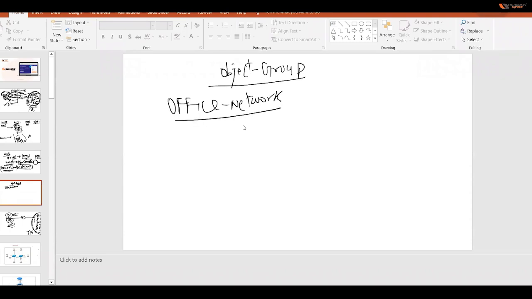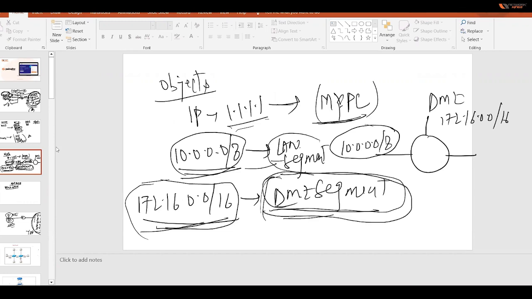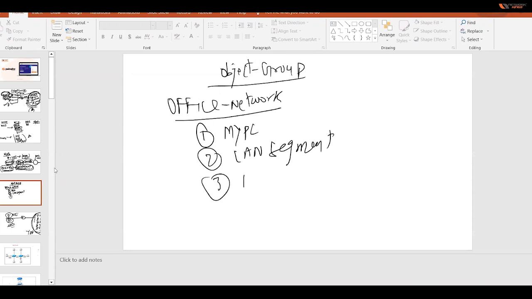In this group we will add the three names we have created. 1.1.1.1 we have given the name my PC. This LAN segment we have given the name LAN segment. This subnet we have given the name DMZ segment. So we can call all of these by name, according to the requirement. We can bring all the subnet and object addresses into this object group. So we will add my PC, LAN segment, and then DMZ segment.